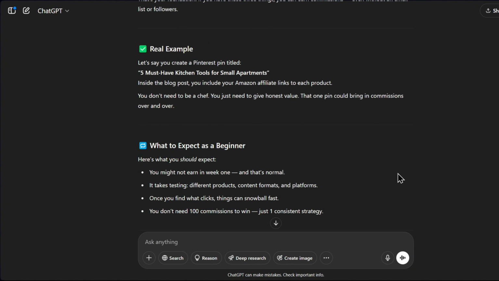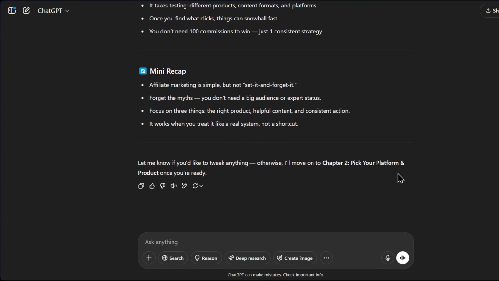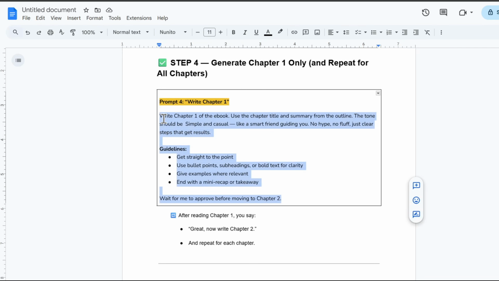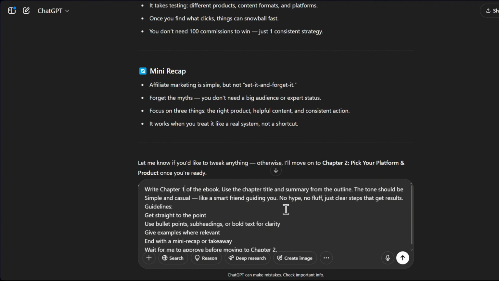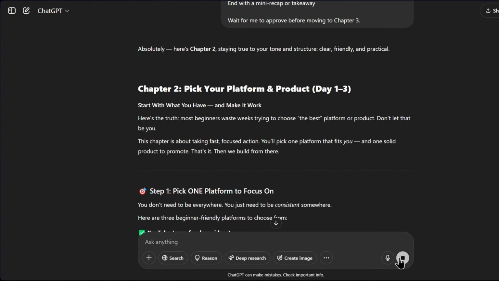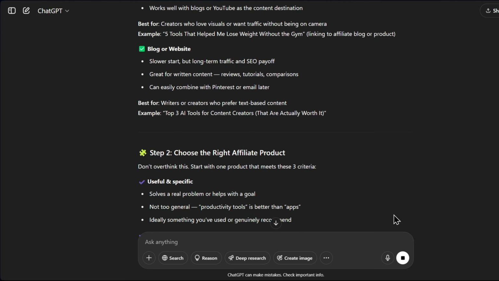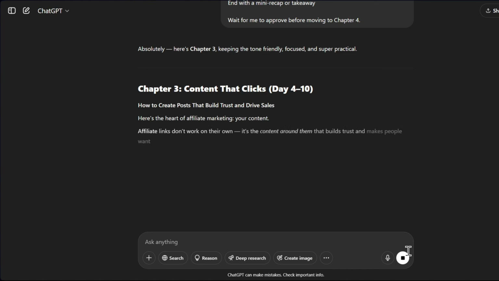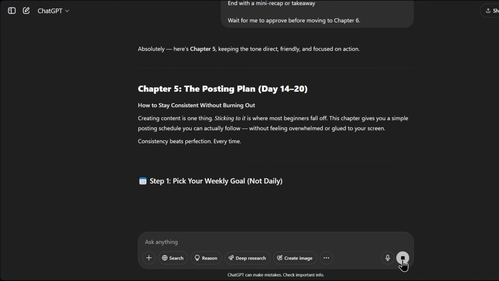Alright, so once that chapter wraps up, you'll do the same thing for chapter 2. Just copy the prompt you used, then change where it says chapter 1 to chapter 2. You'll just keep doing that for all the chapters until the whole ebook is done. It really doesn't take long, maybe 3 minutes or so per chapter.